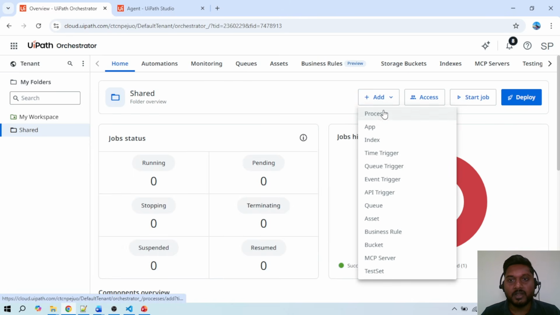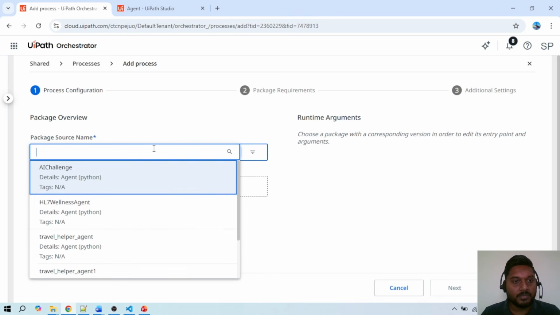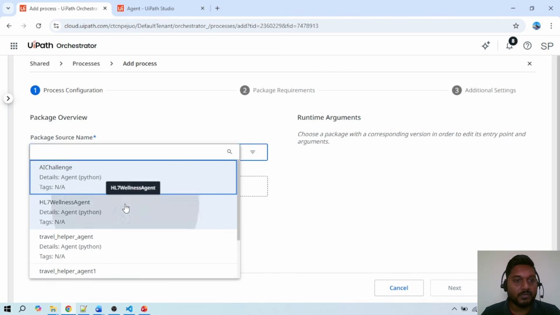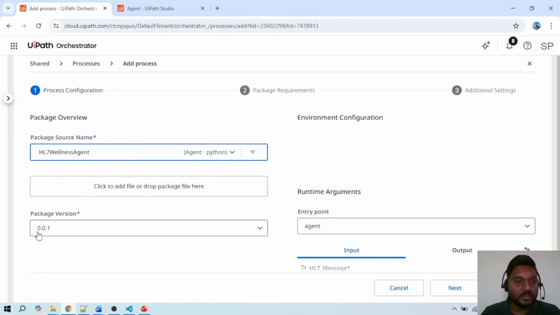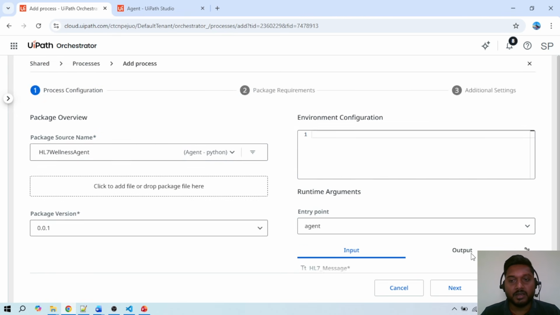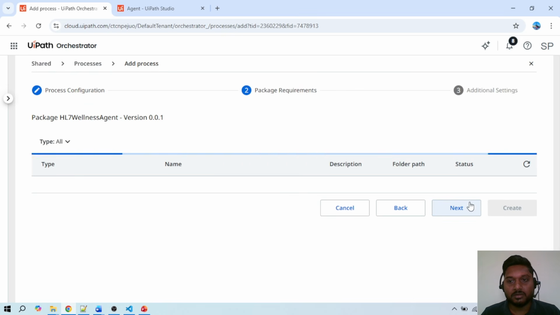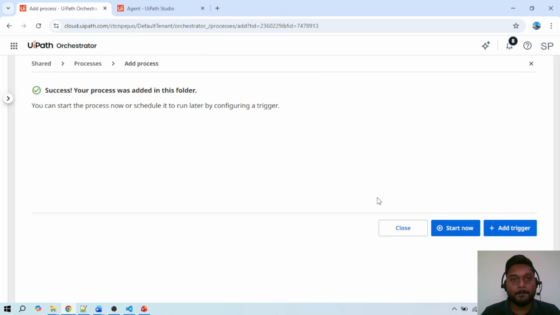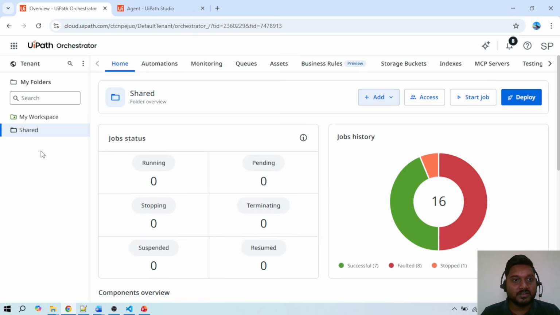In shared, we will add a new process, select the package, HL7 wellness agent. The version is also correct, 0.0.1, and here the input is the HL7 message. You can see that. Next we will give the name HL7 wellness agent and we create the process. Okay, so the process is created. We can see that in the processes the process is there.